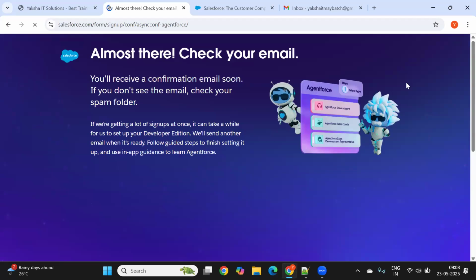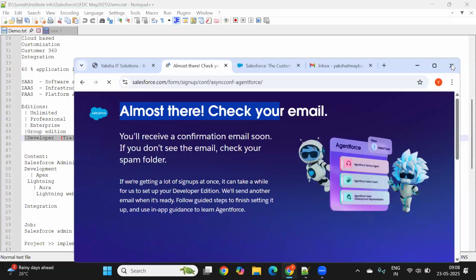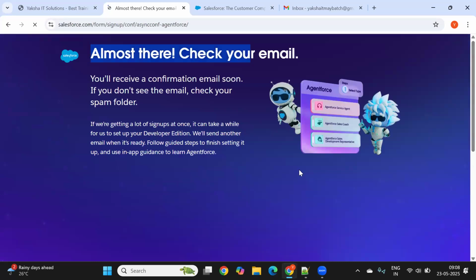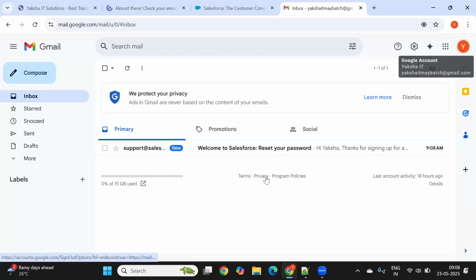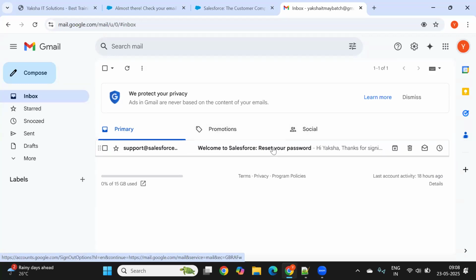So you could see I have filled in the username details and all, and it's almost there. Check your email. Here you could see the creation of the Salesforce account is just providing your name and email. Now let me go to the email. This is my inbox and the Yaksha IT mail. Once you submit that form, you will see the email in your mailbox.